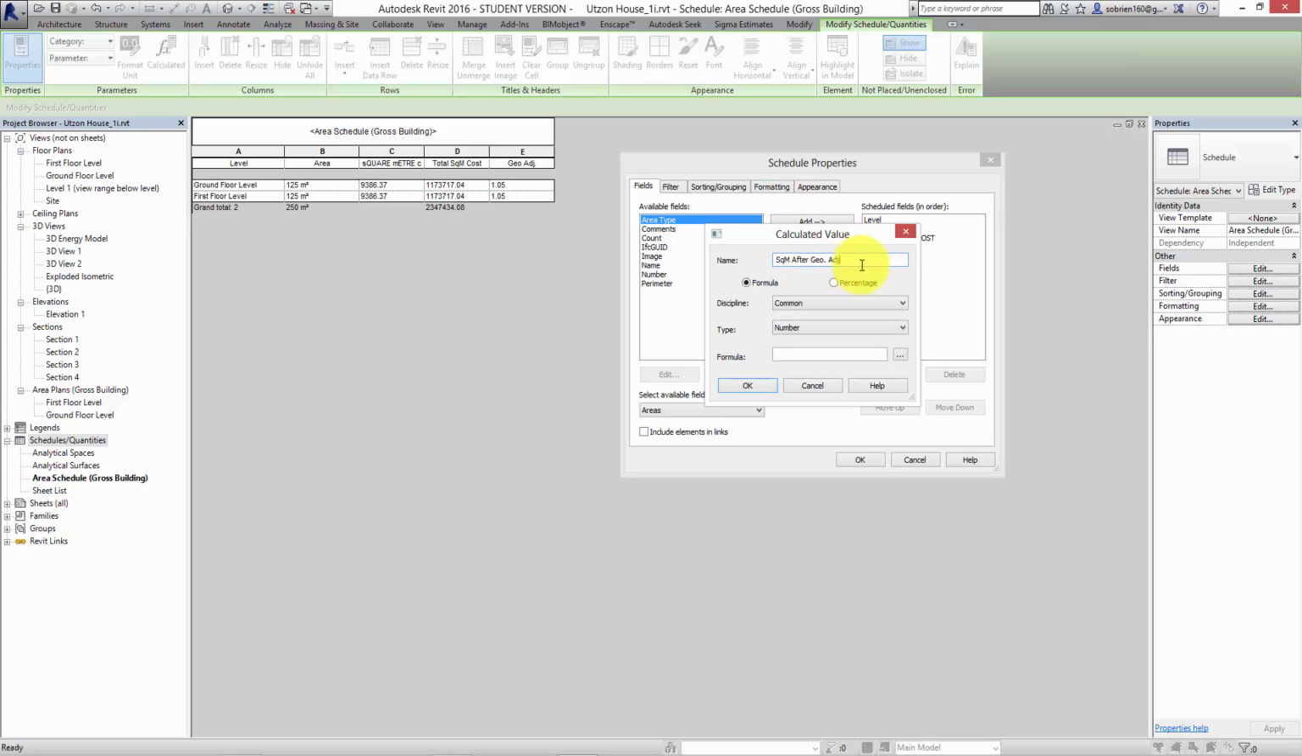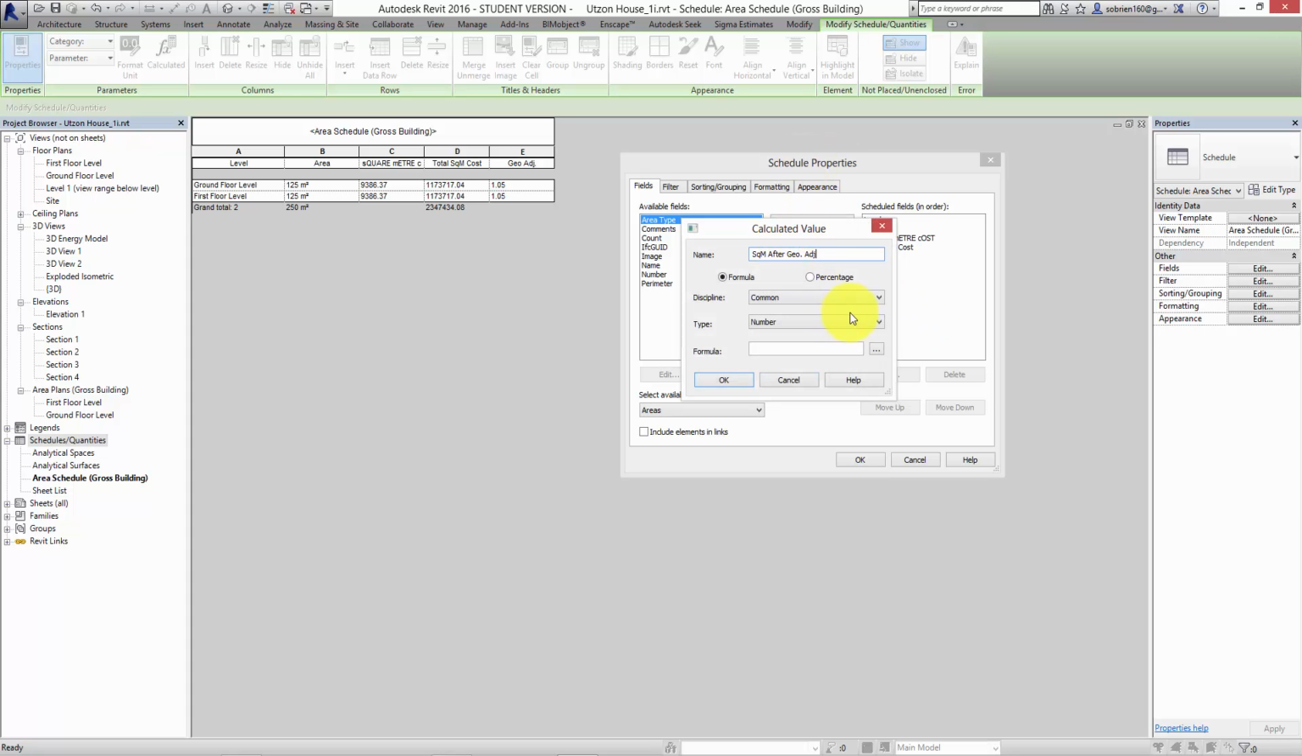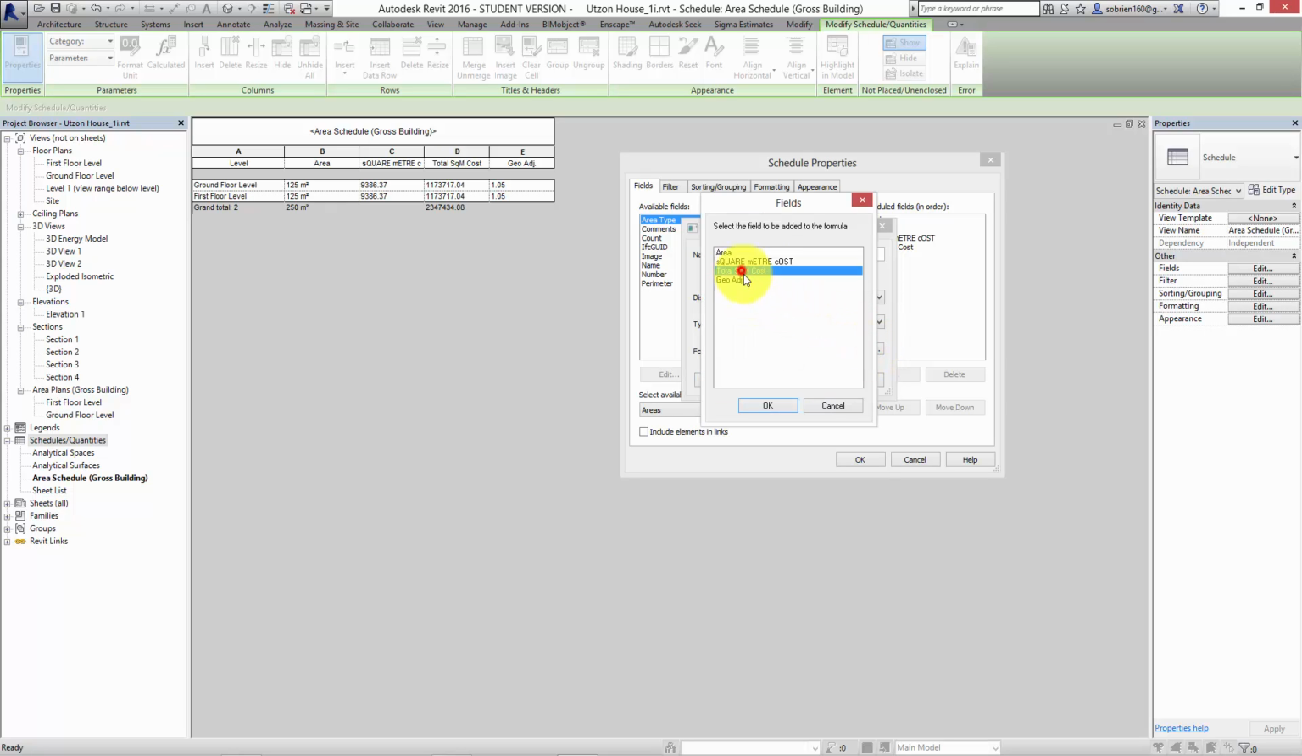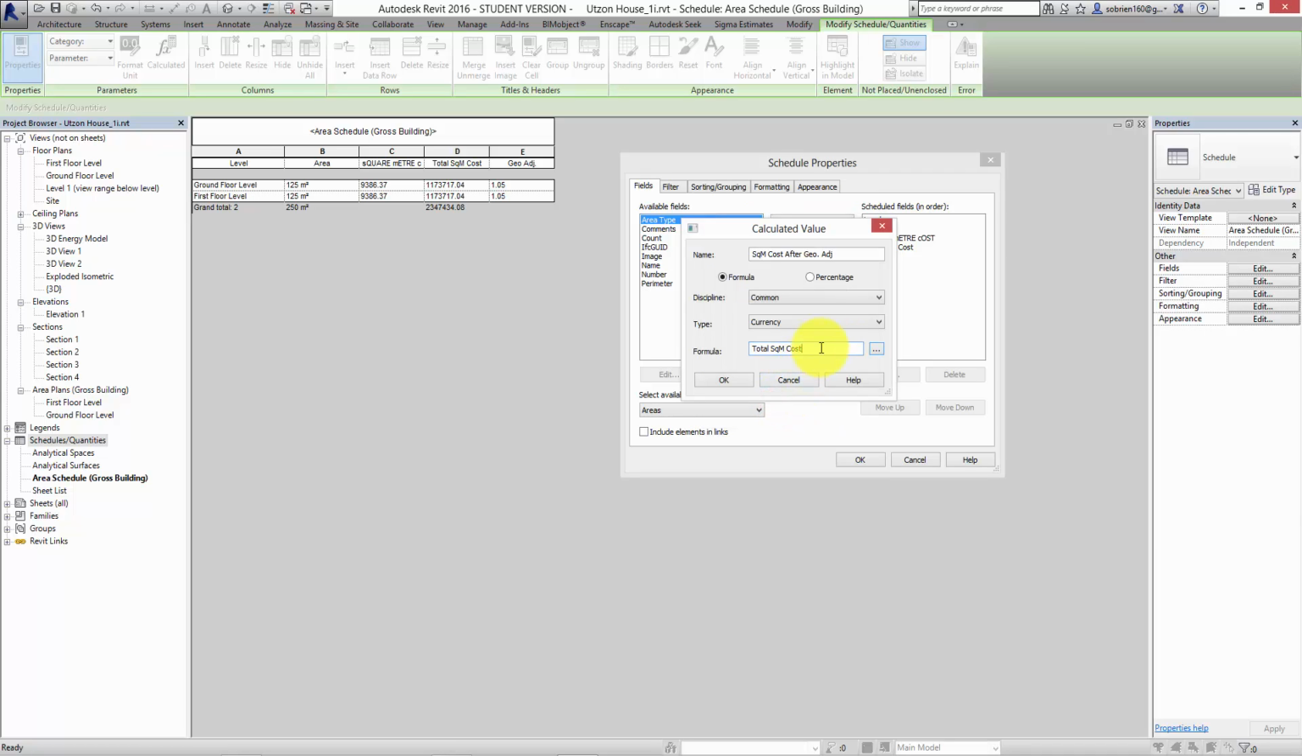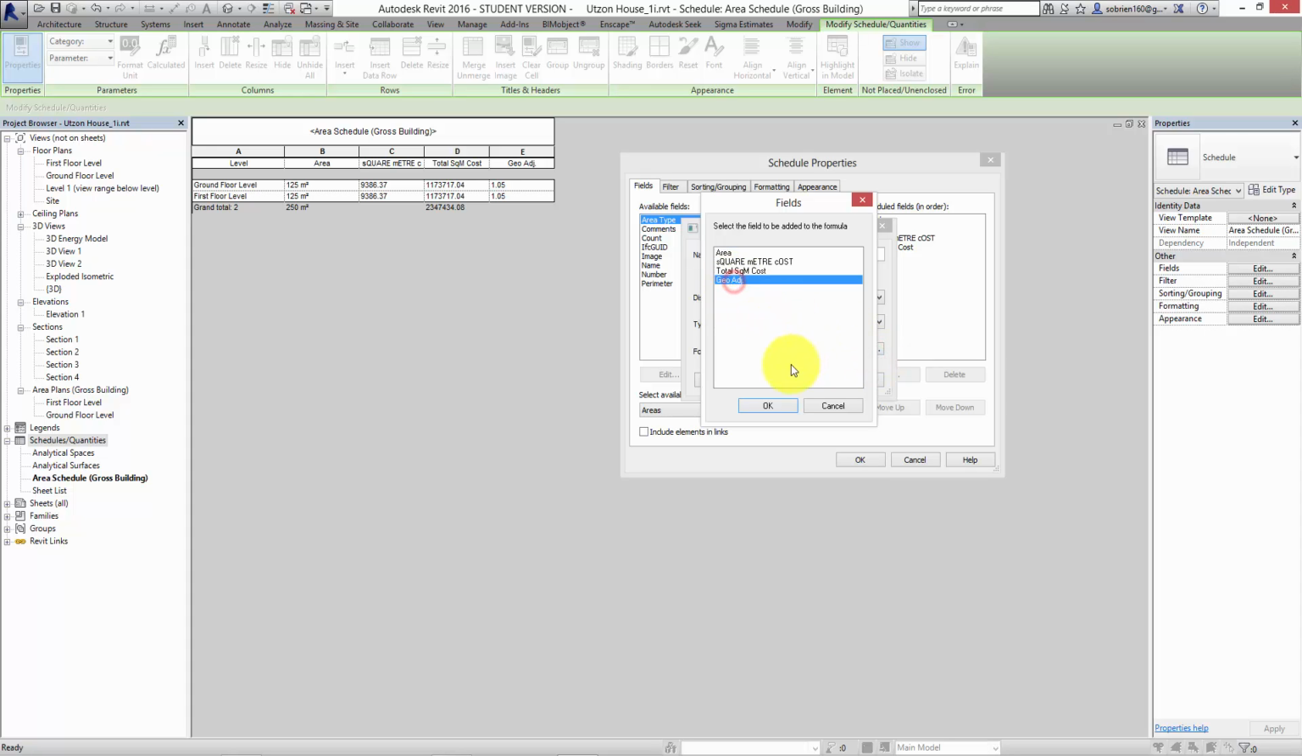And this is a lot of work to set up the very first time you do it, but in actual fact, if you do it once, you can plug in your second semester project into it, your third semester project into it, you have all your actual project into it, and it will just work each time. So what am I doing? Square meter cost after the geo adjustment, currency, and then the formula is total square meter cost multiplied by the geo adjustment.